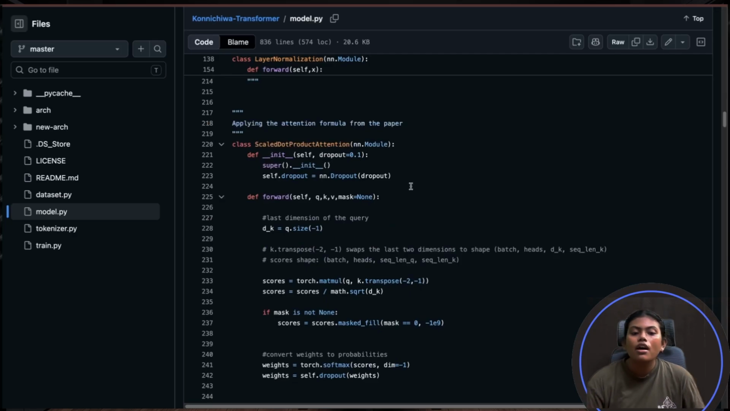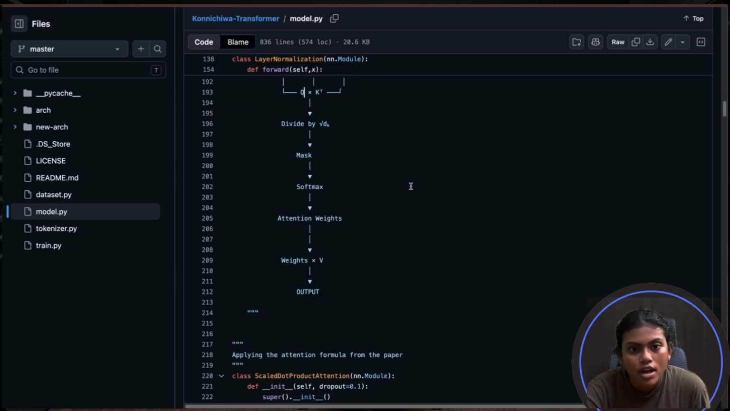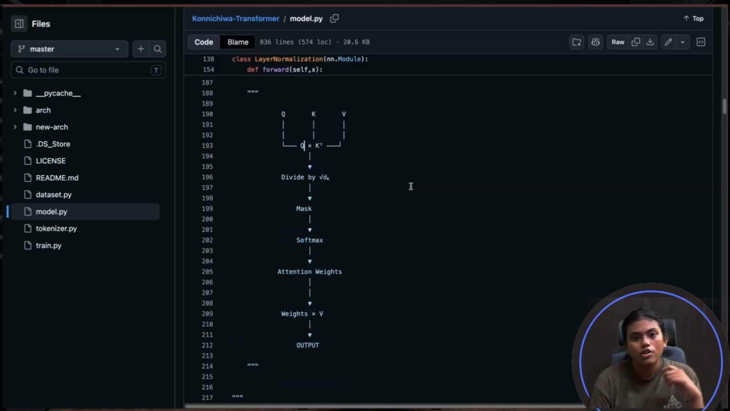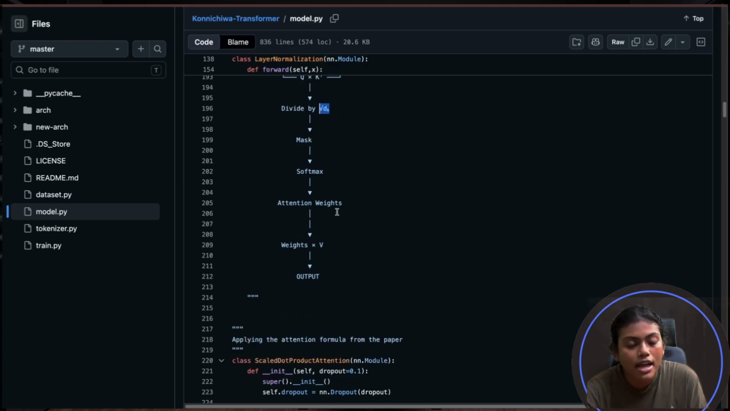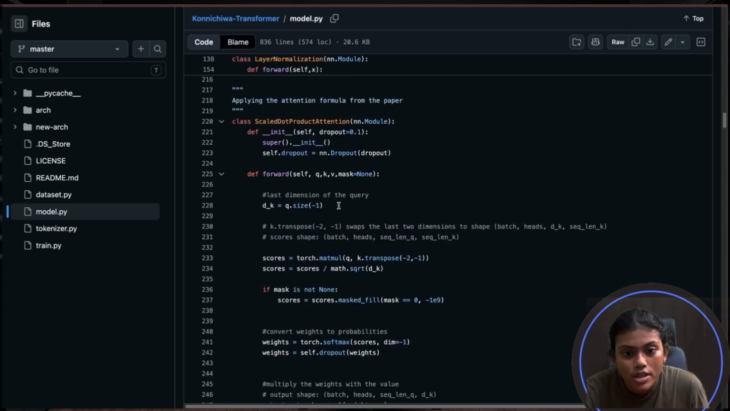For each query we send, it's going to create a key and a value. For example, if we get the query, we will look for the transposition of the key. How we create the QKV, the entire matrix format, is based on this formula, guys: we divide by the root of dk, apply the mask and softmax, and then we get the attention weights. With the weights, we add the value to it, and then we get the output. Let's see what the code does.